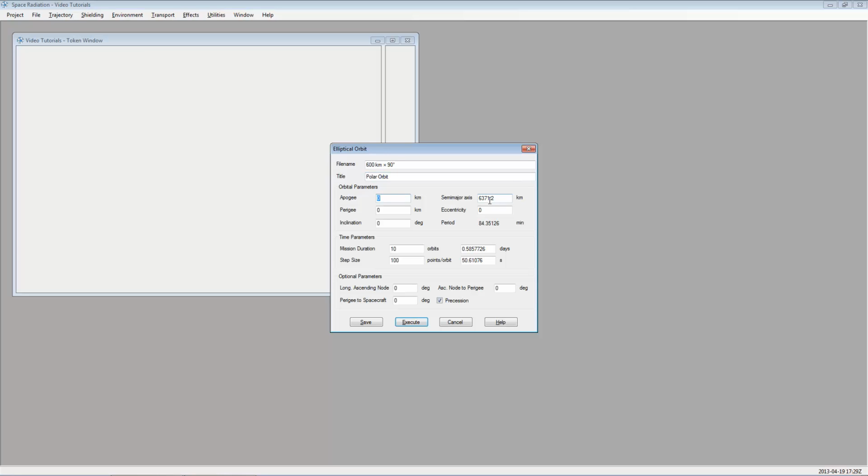Set the apogee and perigee to 600 kilometers. Set the inclination to 90 degrees. Choose mission duration of 75 days and 1 point per minute for good coverage. Click Execute to run the calculation.